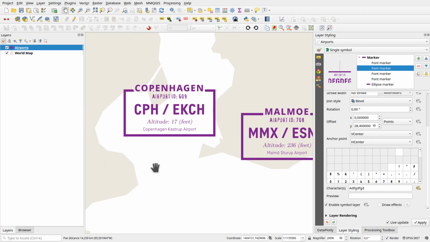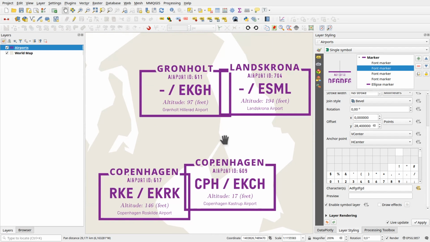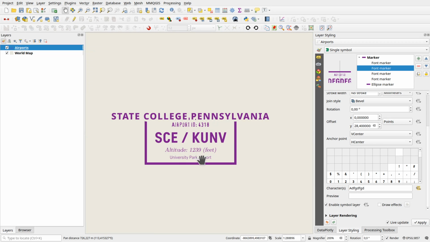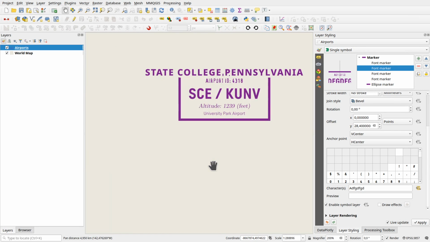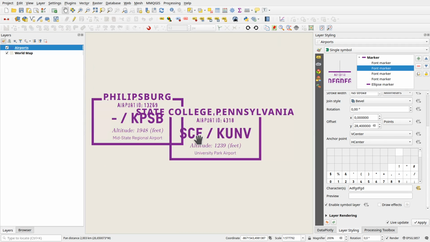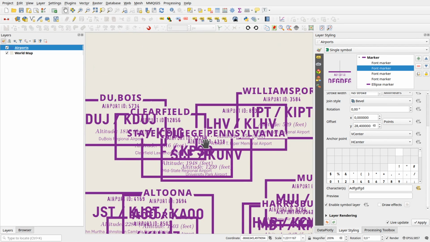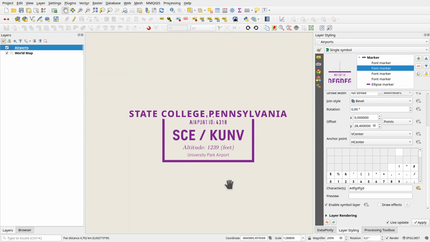And one thing I think will be an issue is the length of the city name. So let me just find a long city. There we go. That's a long one. One thing you could do is to adapt your font sizes and the size of your symbology overall. In other cases, you could just live with it.